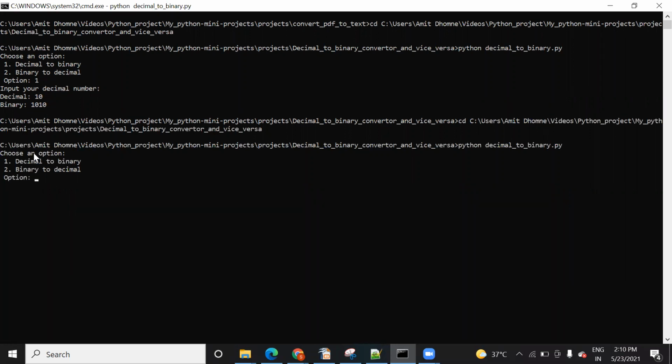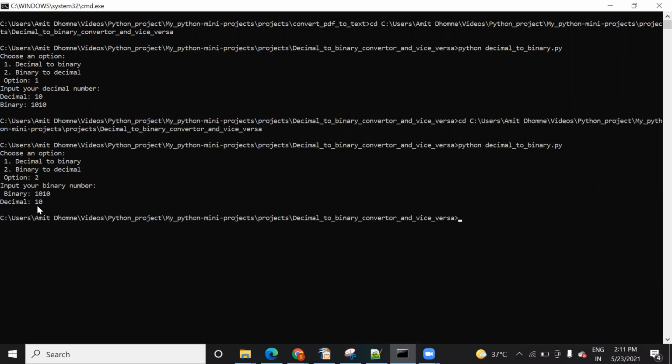This time I am going to try the second option. If you want to select the second option, you need to type 2 and press the enter button. Now it is asking you to enter any binary number. I will type 1010 and press enter. Once you press enter, it will show you the decimal value. The decimal value of this binary 1010 is 10, right? So it means that you are getting the correct output in both scenarios.